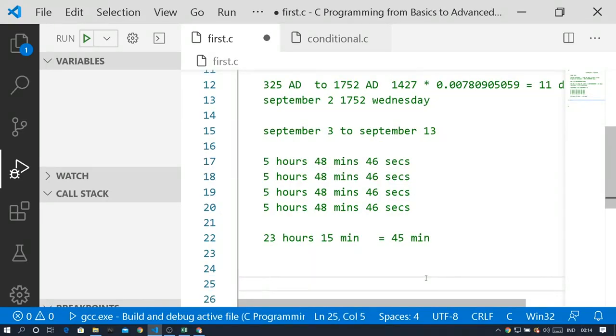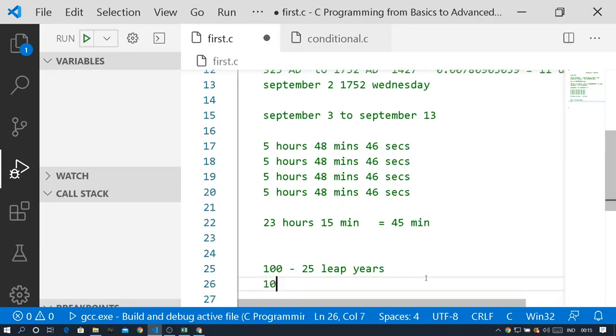So what they did is they took 100 years, and in 100 years, for every 4 years there is one leap year. So you can say that totally 25 leap years will be there, and in the 100 years, totally 75 normal years will be there. So 25 leap years and 75 normal years.